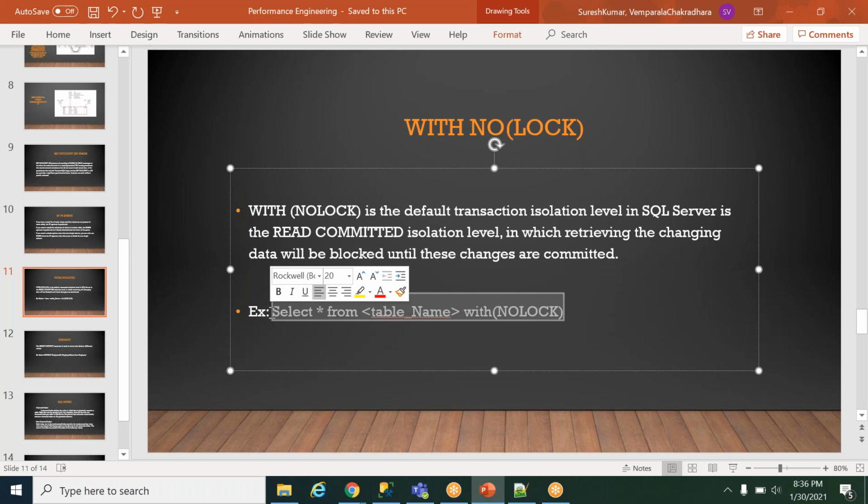Person A is inserting the data, person B is retrieving the data from the same table. The person A's transaction is not completed, but at the same time person B is accessing the data from the same table. Until person A's transaction is completed, person B cannot retrieve the data, meaning cannot see the data in the table. Because the transaction is going on, until one transaction is completed, the second user cannot do any operations on that particular table.